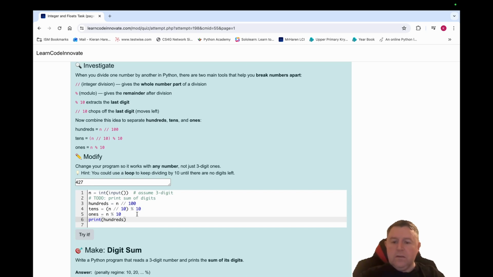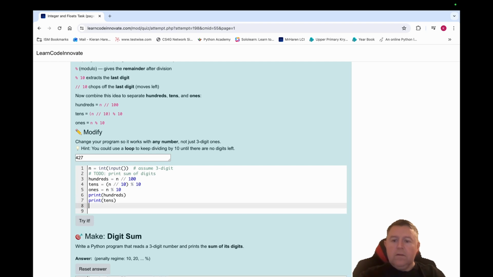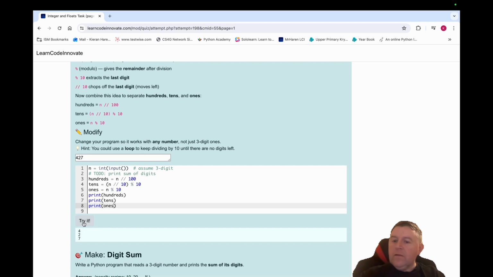Okay, and we can print tens, and we can print ones. Okay, let's try it and see. So there we go. It gives me the 4, which is the hundreds, the 2, which is the tens, and the 7, which is the ones.